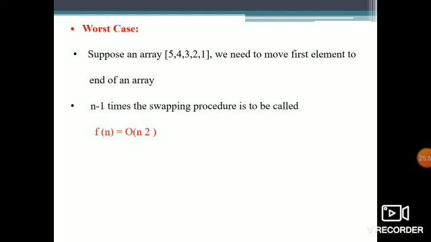Worst case. Suppose the array is 5 4 3 2 1. We need to move the first element to the end of the array, which requires n minus 1 swapping procedures. So f of n is equal to big O of n square. Even in the worst case we have big O of n square. The worst case of bubble sort is big O of n square.